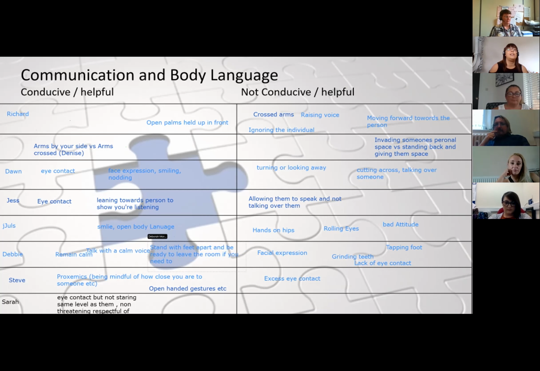Be subtle and understand what that means. Facial expressions, grinding teeth, tapping foot, and lack of eye contact. And Steve says proxemics. How close are you to that individual? But actually open hand gestures, eye contact, so you're not staring at that person, you've not got that facial expression on. And Sarah says eye contact but not staring.